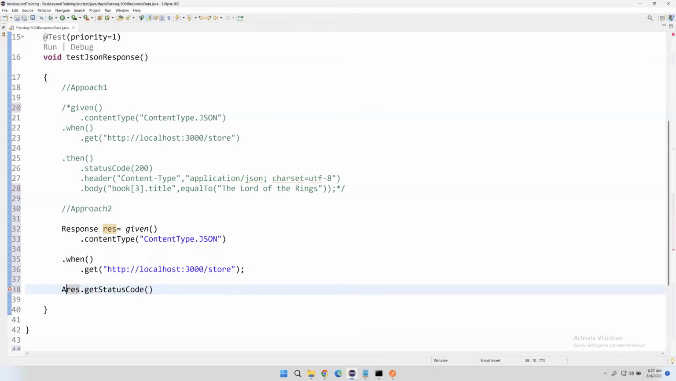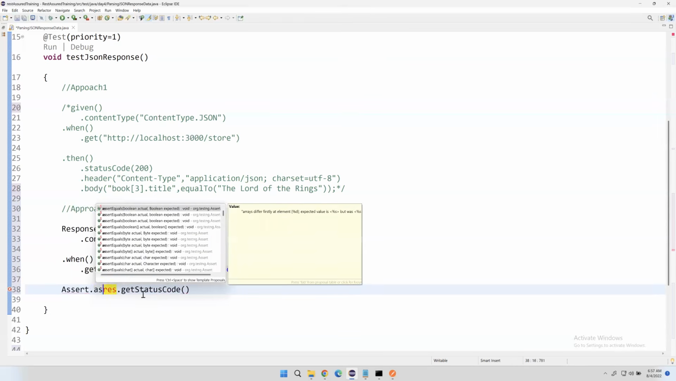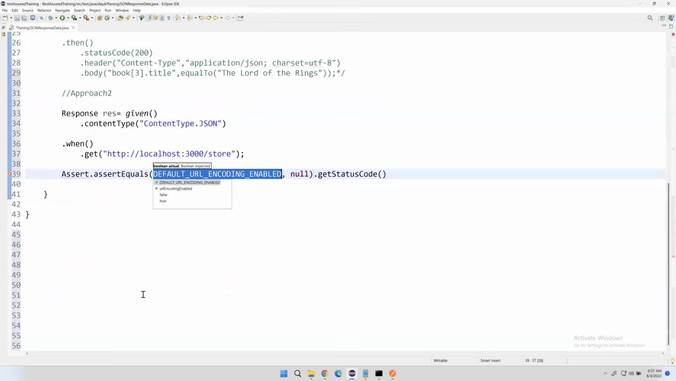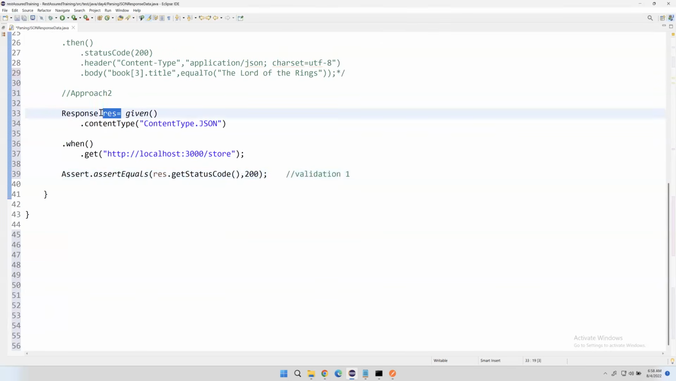So here I'm adding a TestNG assertion: Assert dot assertEquals, and here I'm saying res dot get status code. And what is the value we're expecting? You can specify here. I'm expecting 200, it should be a number. So this is validation one. If you are getting the response in a variable, on top of the response, if you want to do validations, you can write like this. This is one approach and this is another approach.